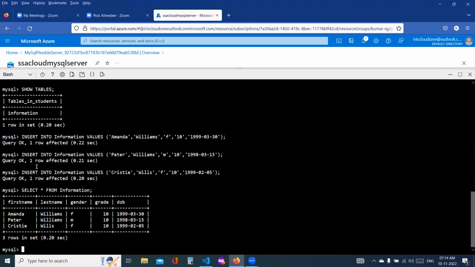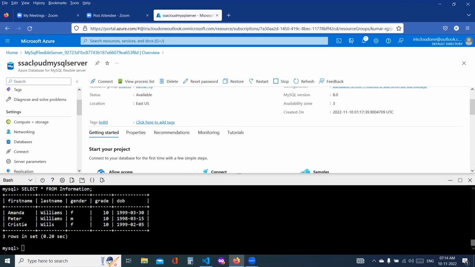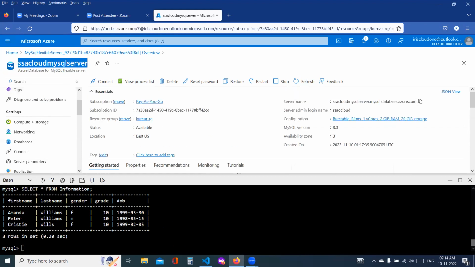Okay, so participants, now you can see how we have been able to use Azure Database for MySQL Server, which is now Flexible Server. A database server got provisioned for you. You can still see it's available under the azure.com server name. This is the database service connected with MySQL, and this is the name of my cloud server.